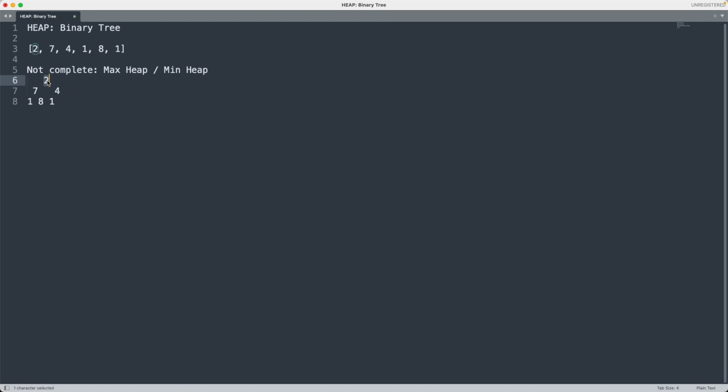So for example, this one, if this is a minimum heap, then if we check, 2 is smaller than 4, this is okay, and 2 is smaller than 7 as well, this is also okay, but 7 is not smaller than 1, right? So this is not a heap. At least this is not a min heap. Is it a max heap? Is 2 bigger than 7 and 4? No, this is not a max heap either.